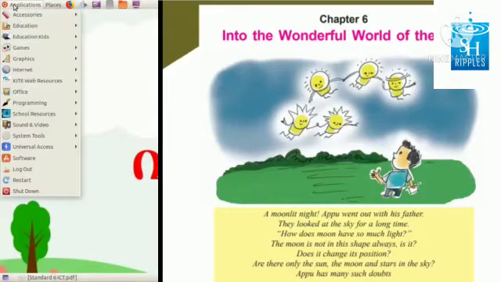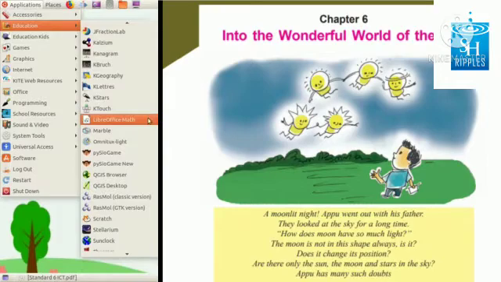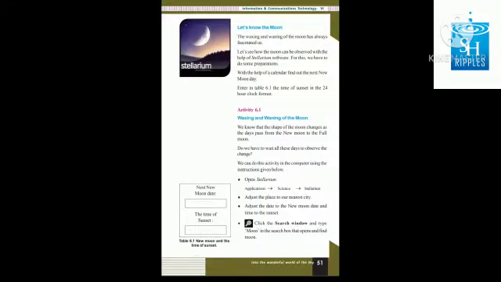So first of all we have to open the software. From application, select education and then select Stellarium software. Our first activity is to observe the waxing and waning of the moon. We know that the shape of the moon changes as the days pass from the new moon to full moon. Let's observe this change using the Stellarium software.